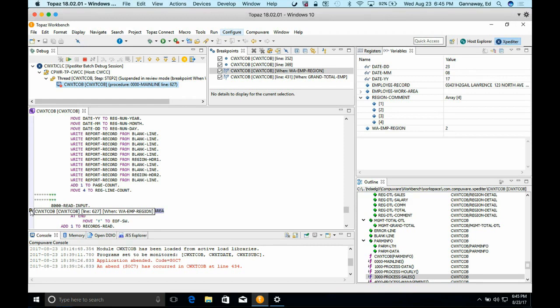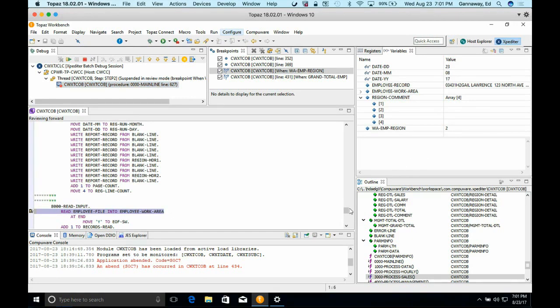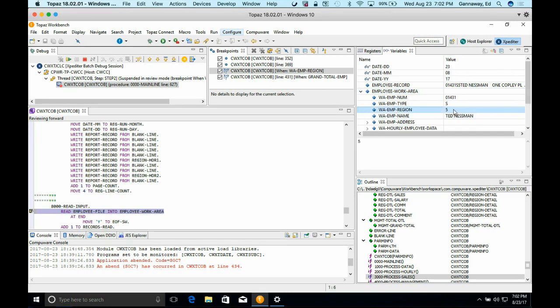My WA imp region changed. So if we look over at WA imp region, it's 2. And if you remember, it was what, Ward? 5. You're exactly right. So if I play down, because remember we're playing off the recording, if I play down one statement, we now have the 5 in there. And where'd this 5 come from, Ward? A file. And how'd you know that? I just read the highlighted line, which says read employee file into employee work area. So what we just did, we were able to pinpoint the exact error, the exact file, the exact record, and the exact field within that record that caused our error.